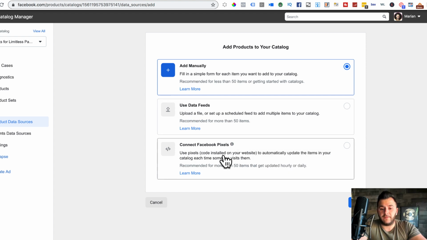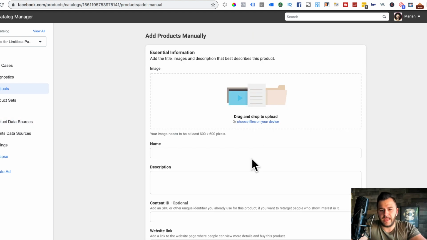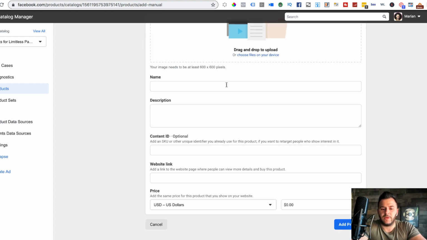You can also connect Facebook pixels. So, for example, if you want people to buy more directly from Facebook, you can also use this option to connect the Facebook pixels with those products directly. If you hit next, you would do the same thing that we did on the other end.